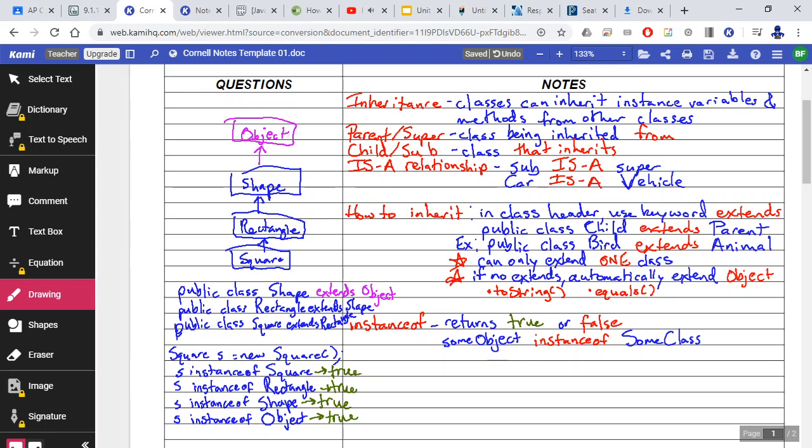Anyway, this is how I deal with questions about inheritance. I always look at the class headers. I draw a hierarchy out. I think when I draw a hierarchy like I have here, it helps me figure out what falls under the umbrella. Okay, a shape is an object. A rectangle is a shape, a rectangle is an object. A square is a rectangle, a square is a shape, a square is an object. Does that make sense so far?